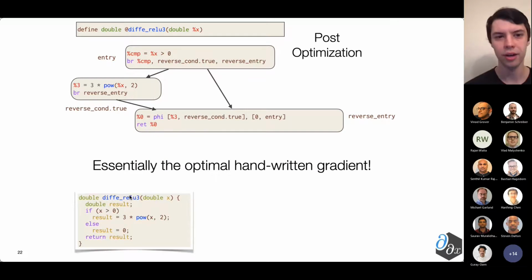Now, if we were to optimize that entire program of the original and the derivative together, we get something that looks quite simple. It's just effectively if x is greater than 0, return 3x squared, which if we rewrite this now inside of, say, C, we get something that looks exactly like that optimal handwritten derivative.